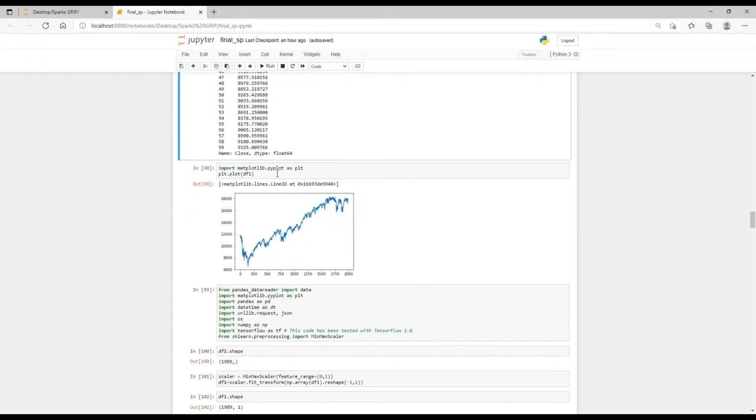After that, I've used matplotlib to plot our close column. This is the range of close from 6,000 to 18,000 over a period of almost 5 years, and there are 365 days in a year, so it is approximately 1900 values. As you can see, from the first day, the 0th index, till almost the 2000th index, that is 1900 days almost, we have the values.